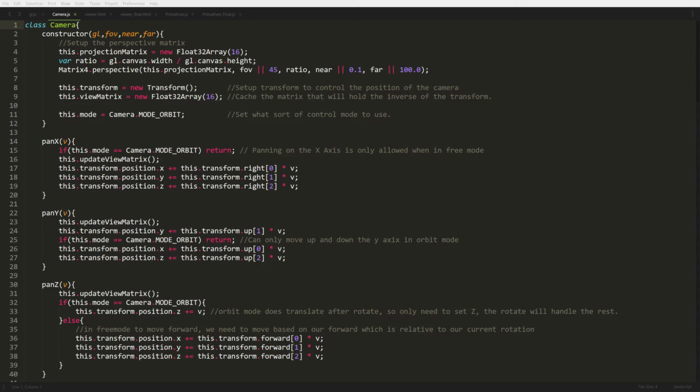After the constructor, we have 3 panning functions. And panning is moving based on the direction you're looking at. So if you're used to playing video games, it's like strafing left and right. You're still viewing forward, but you can strafe to the left, strafe to the right. That's basically what our pan X would be. Pan Z is basically our forward movement based on our direction.